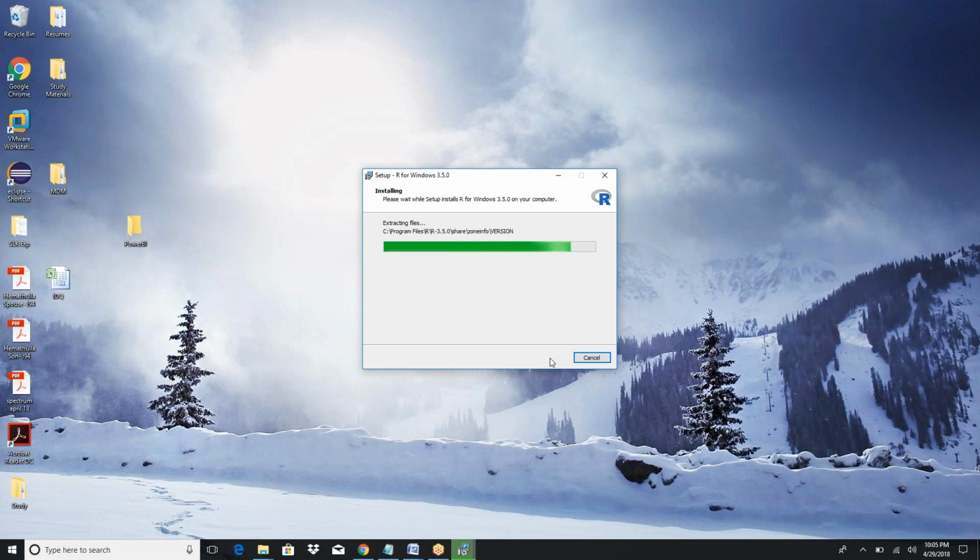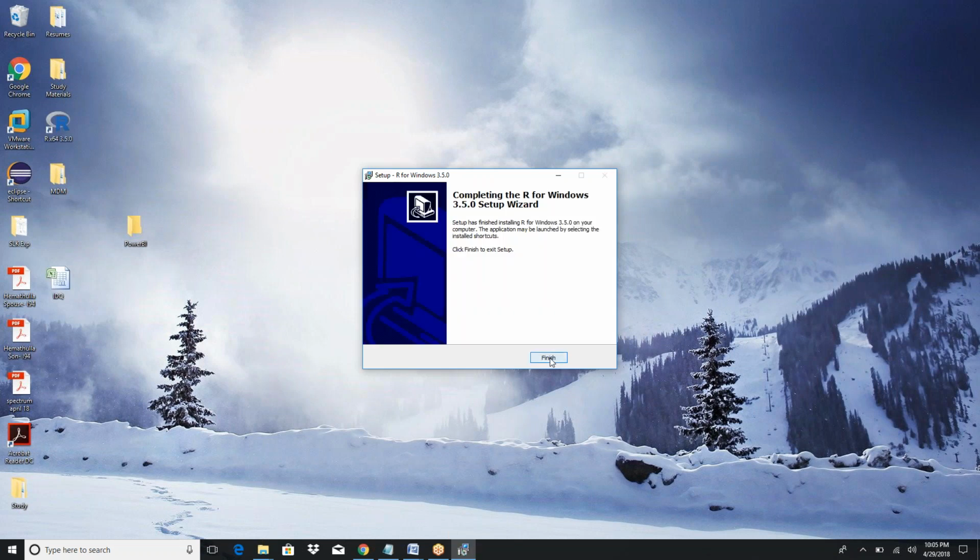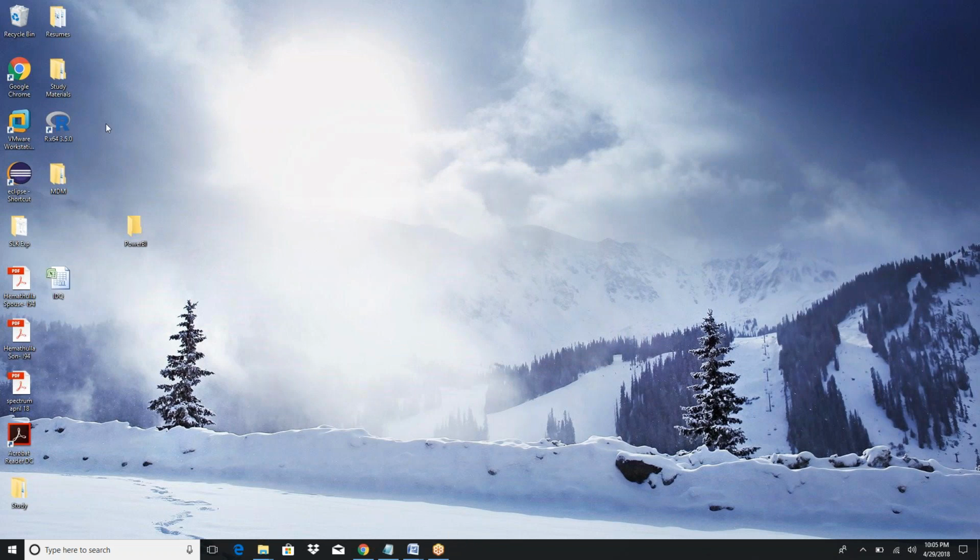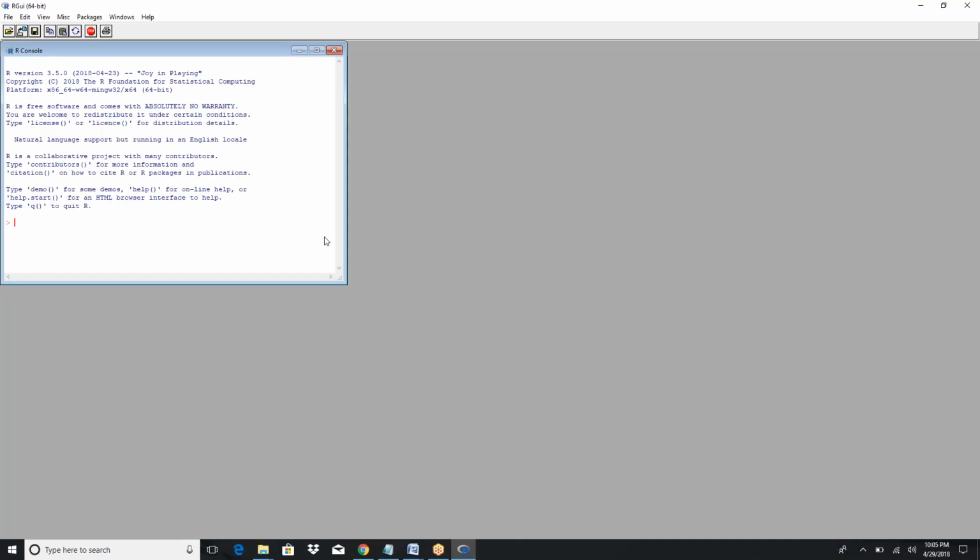It's completing. Yeah, click on the finish. That's it. You completed the installation of the R. Once you complete the installation of the R, try to open the R, which is available on the desktop.